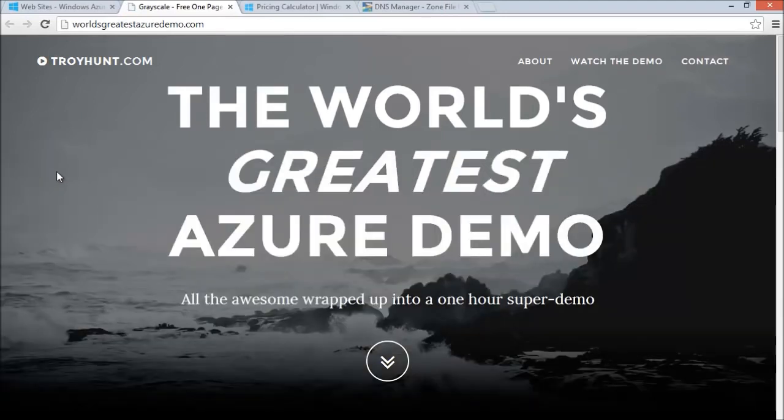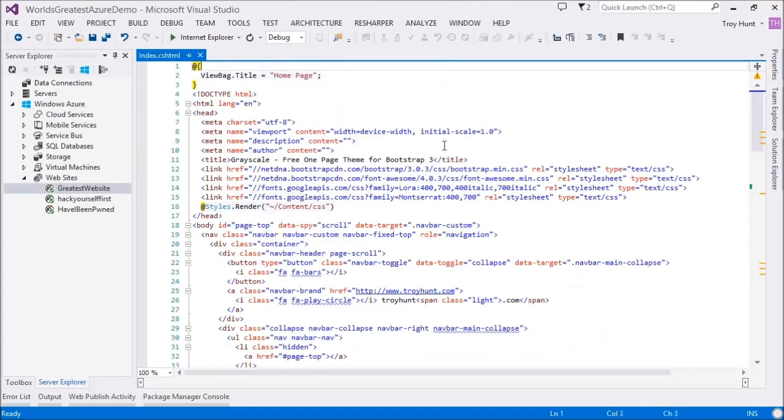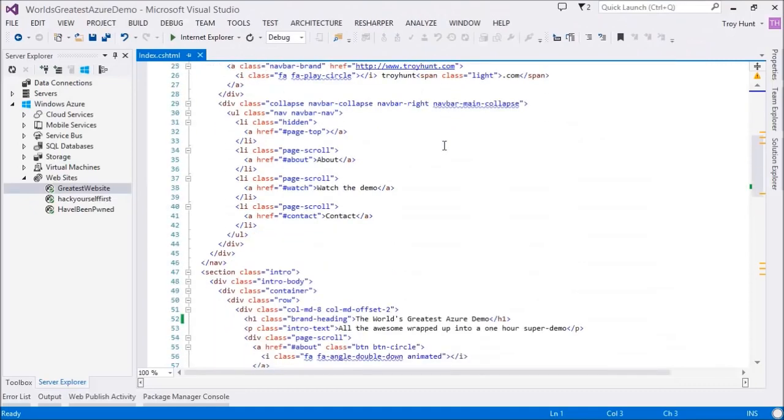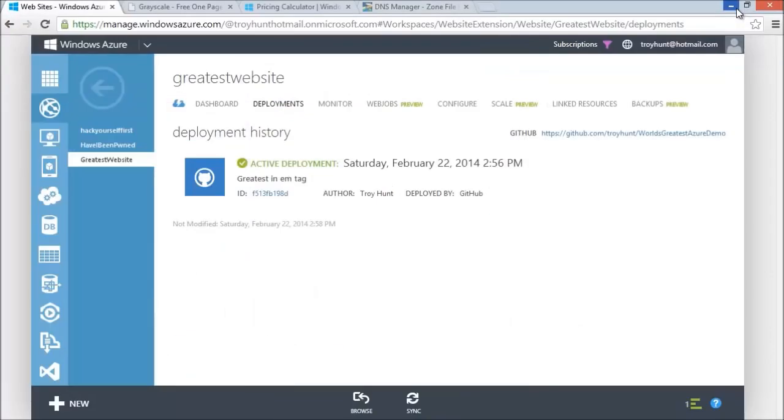Now that's fine. Here's what I want to do though. I'm going to flick back to this tab. I'm going to drag Visual Studio over again. And in fact, if we scroll down, we should see that there is no emphasis on greatest. So this is actually not what is in source control. I removed those EM tags after I last committed it.